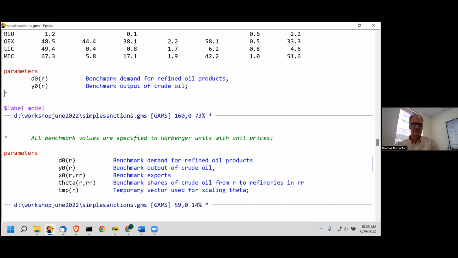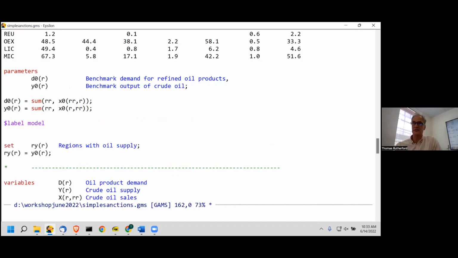D0 is the reference demand, which has got to be D0 of R is going to be the sum over RR of X0 of RR to R. So that's saying the demand is whatever the supply is. Because if X0 is given, then I know D0. And the same thing, Y0 of R is the sum over RR of X0 of R to RR. So I've completed the model with those 2 guys. So I have elasticities, I have benchmark values.